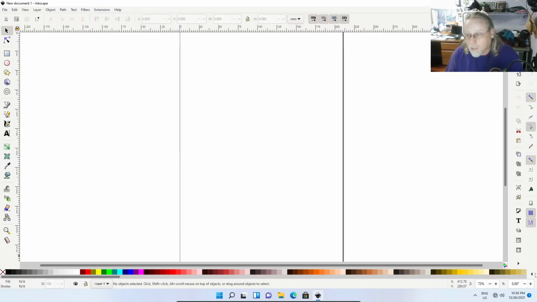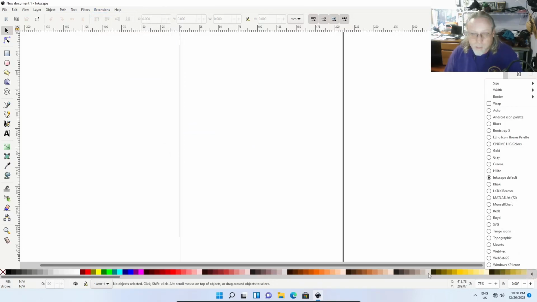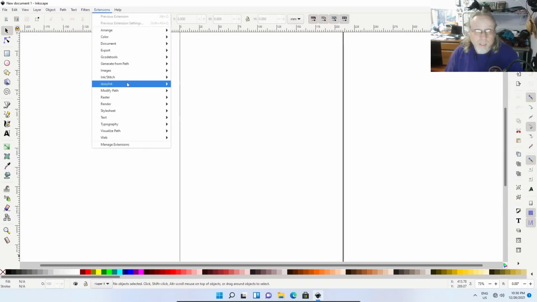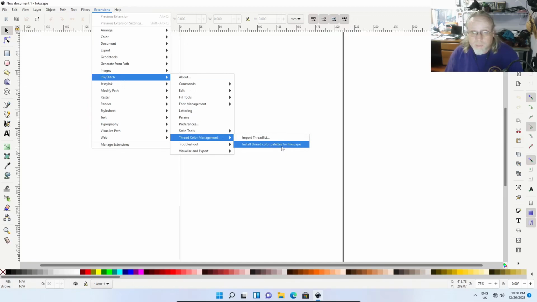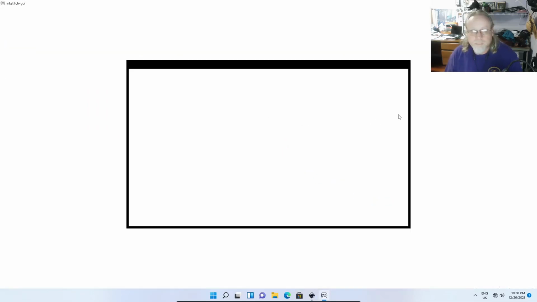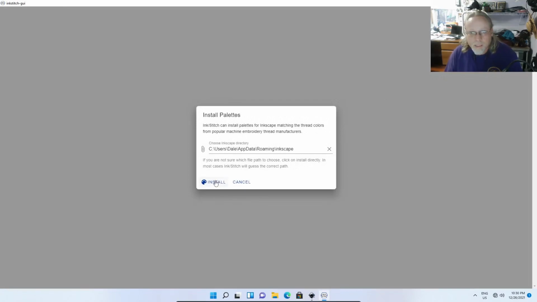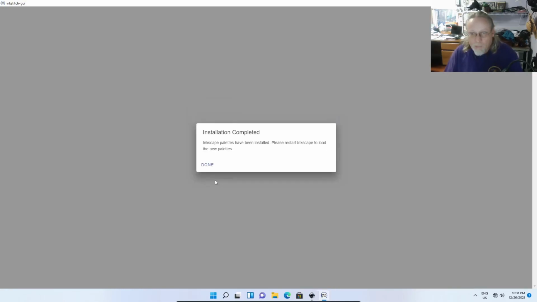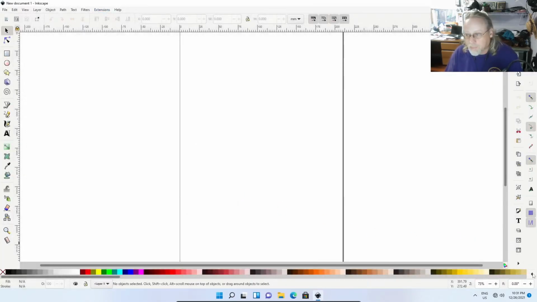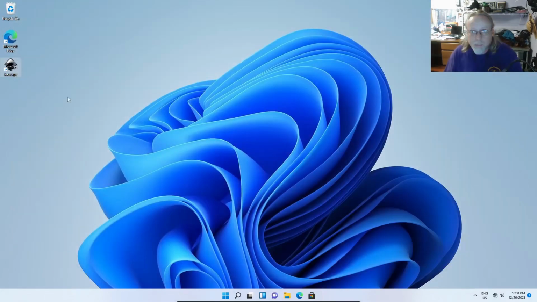I'll show you real quick before I do that. If I click this palette selector, this right here is all I have in my list. That's it. That is all I have. So as soon as I click install thread color palettes for Inkscape, outstanding, has now been done. Let's restart Inkscape and see what we have.